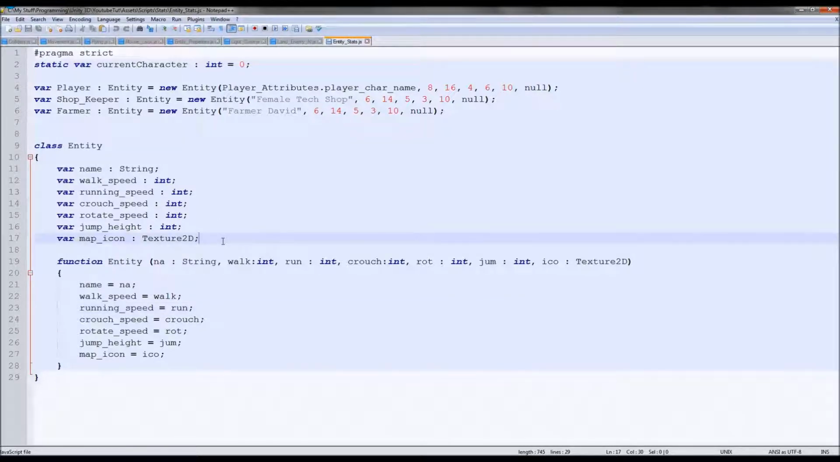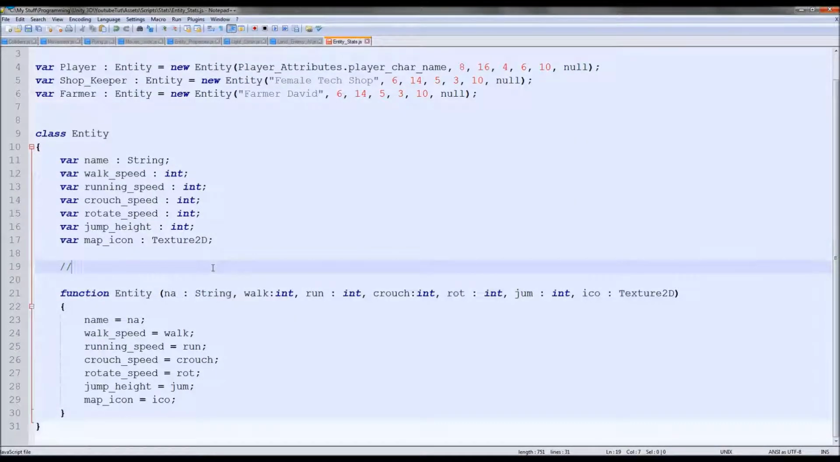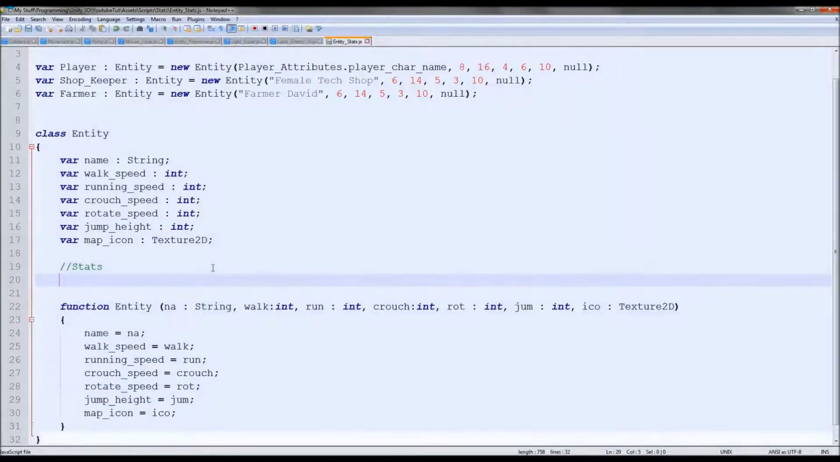Just below these variables here, I'm going to create a new note and call it stats. In here, I'm going to type var respect for player, and it'll be an integer. That's all it's going to be. If it's 0, they absolutely hate you. If it's 100, they are your best buddy in the world. If it's 50, they'll help you, but they'll want payment. At 70, they might do it for free. At 25, they're going to shoot you.